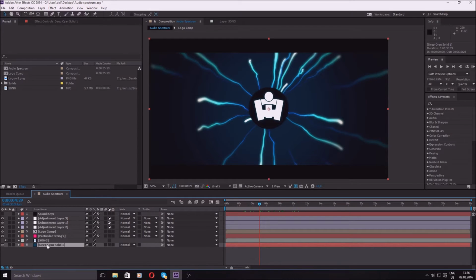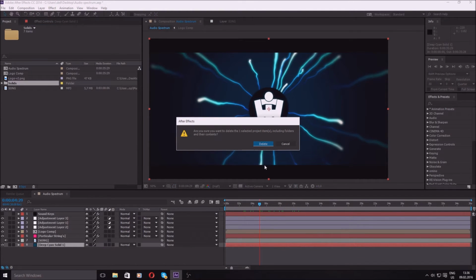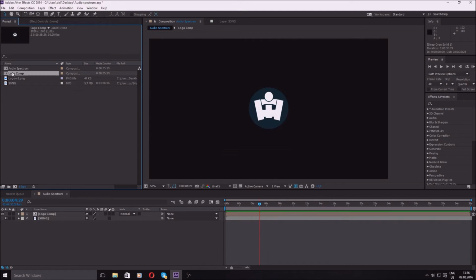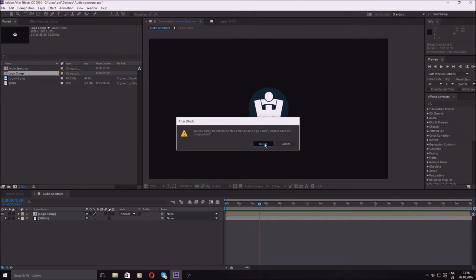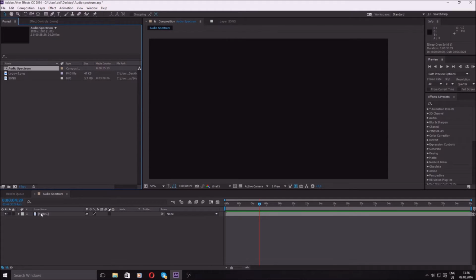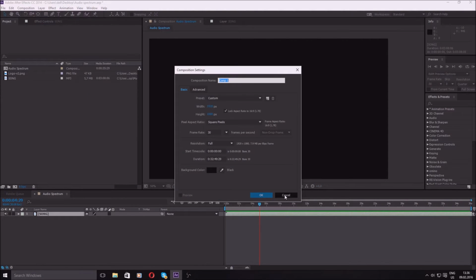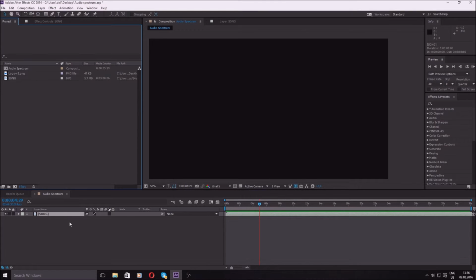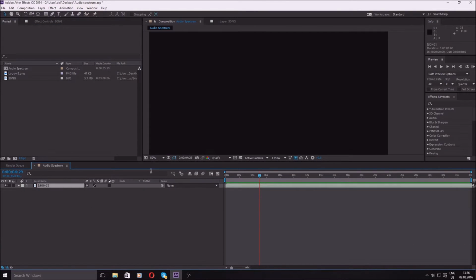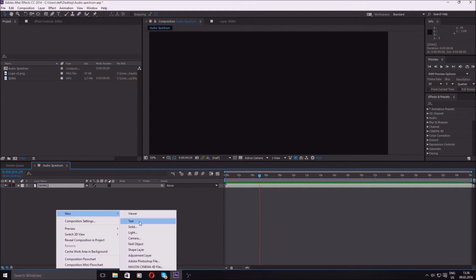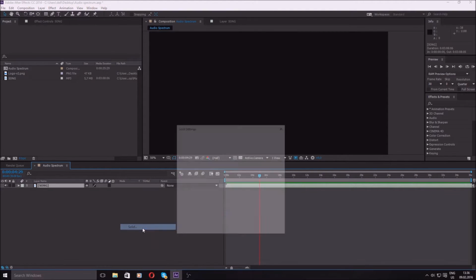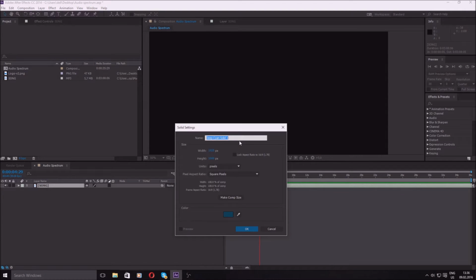So now, we will start from scratch, doing a new composition, deleting all the solids and the logo composition. Actually, you can keep this, it's not such a big deal. We will keep only the song, and hopefully you know how to make a composition by right-clicking here, new composition, setting its resolution to whatever you want. We'll add the song here, and now we will create a new solid, which will be the Trapcode Particular.